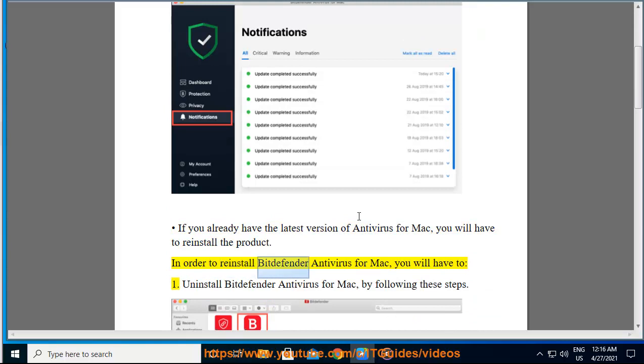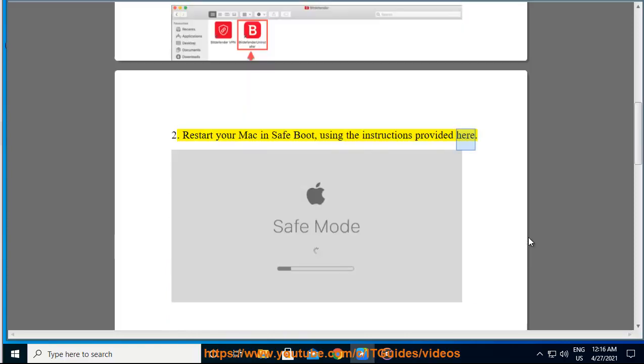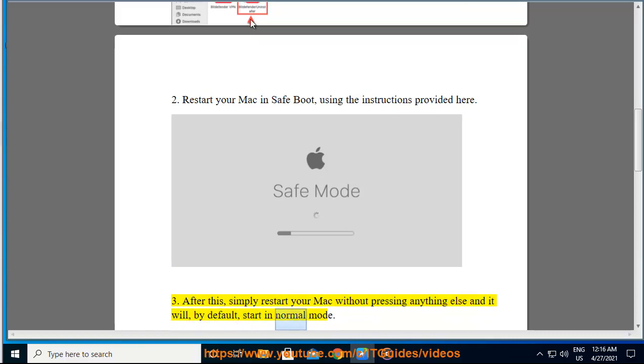In order to reinstall Bitdefender Antivirus for Mac, you will have to: 1. Uninstall Bitdefender Antivirus for Mac by following these steps. 2. Restart your Mac in Safe Boot using the instructions provided here. 3. After this, simply restart your Mac without pressing anything else and it will, by default, start in normal mode.